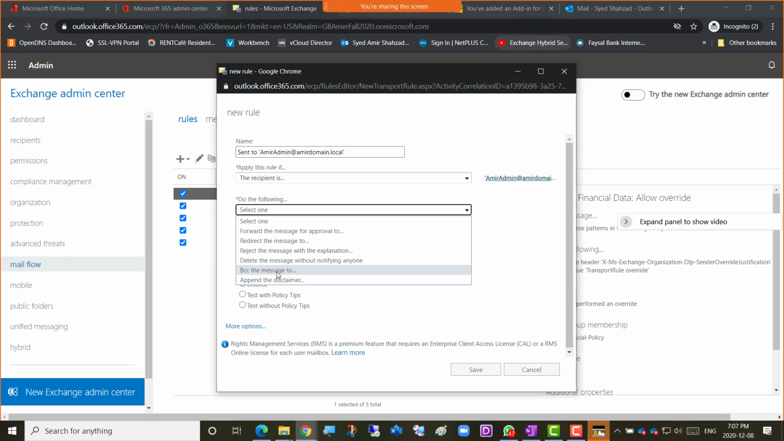And BCC the message to. So that's obviously the spying thing, that you want to secretly have the message, whatever message is sent here, BCC'd or blind carbon copied, or the message should be secretly sent to someone else. Append the disclaimer. You can just change the disclaimer as well. So we can just choose any of those scenarios here. So what we can do is we can go for either the reject the message, or we can go for BCC the message to, right?